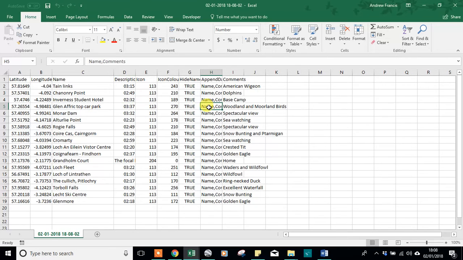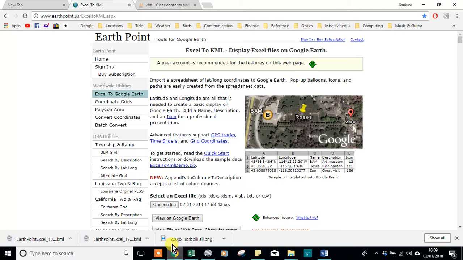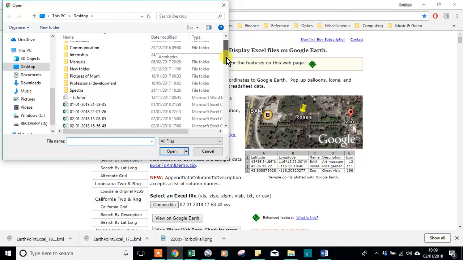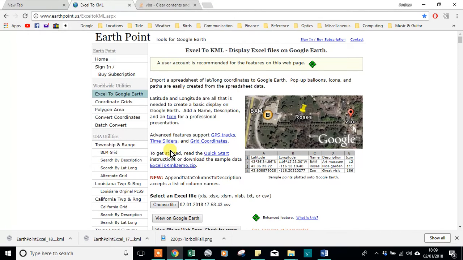37 minutes away. We'll then append these characteristics, the name and the comments, so it would say Tain Links and American Widgeon, for instance, in the comments there. This property here is hide name till mouse over, set to true. So there we go. So once I've done that, I save that and close it. That file has now been named. Now we'll dig it out. It's automatically named by time and date, so I know it's the most recent file.